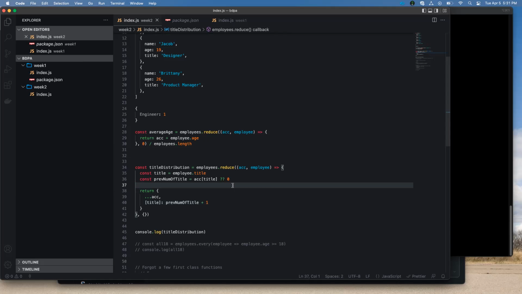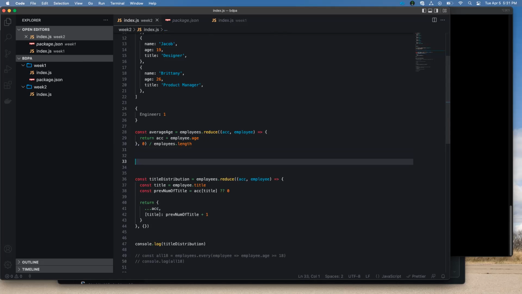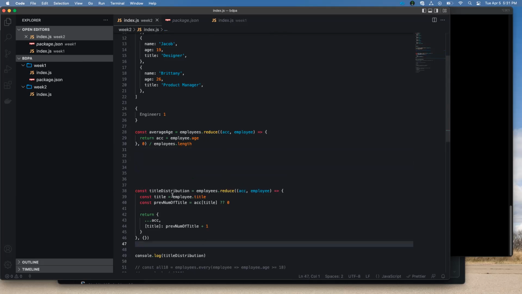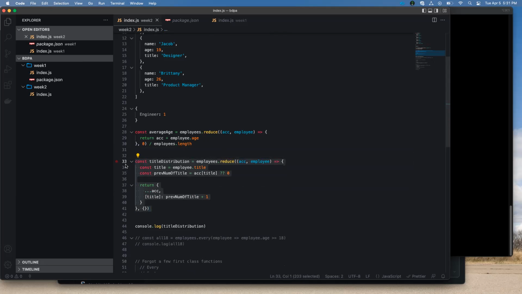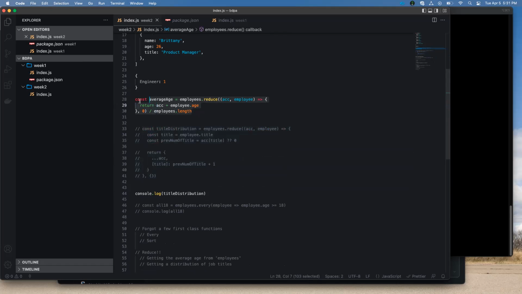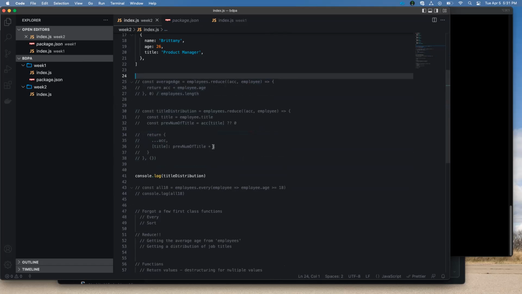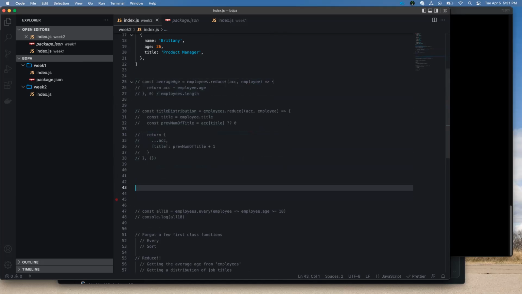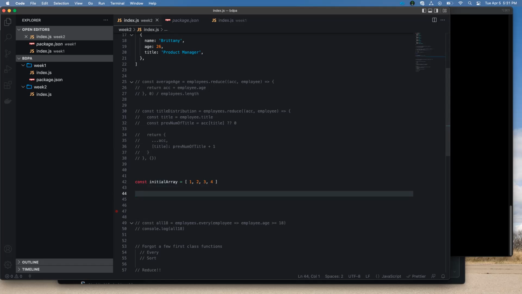Can you go over the spreader again? Yeah, so the spread, and I'll just make a, let me just comment all this stuff out real quick. So spreading, you can do it with either arrays or with objects. So const initial array, 1, 2, 3, 4. Spreading, when you're inside of a couple of brackets, just like this, is going to take all these values and copy them into the new array you're making.